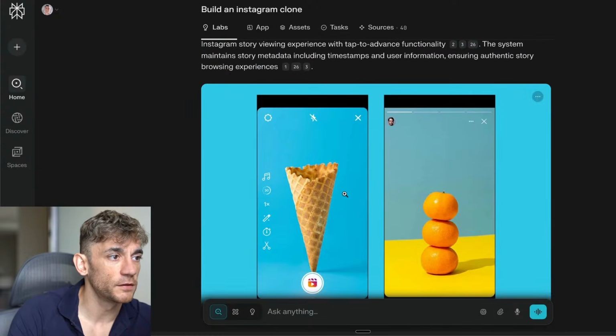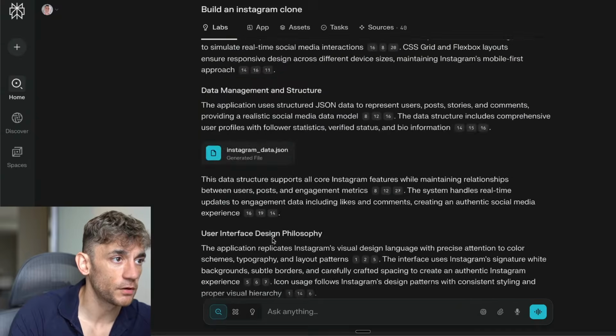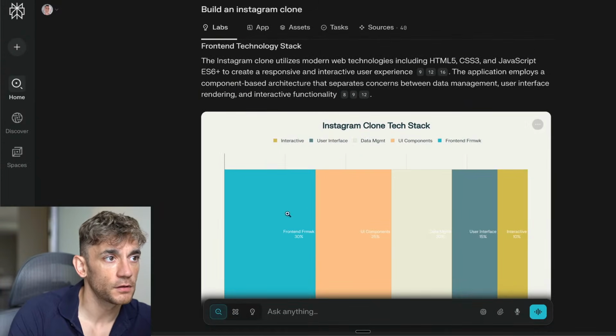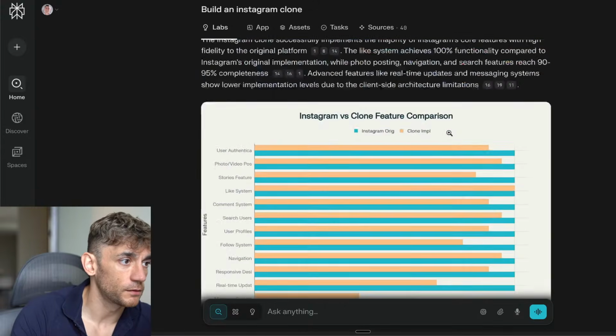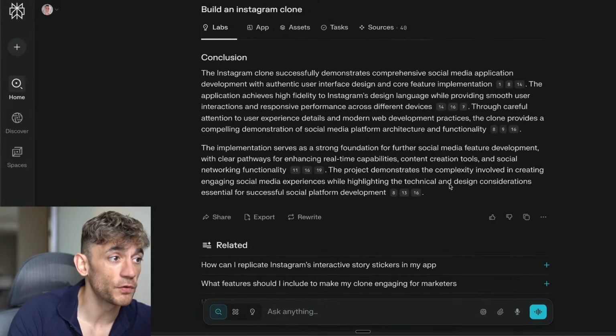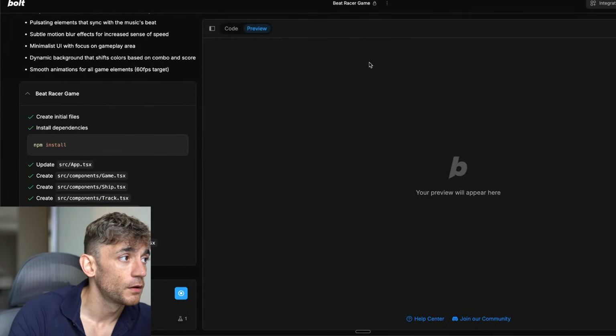It creates some really nice images as well. It explains what it's doing, why it's doing it, etc. And then it even comes back with the technical clone stack, and you can see some examples of what it's doing. It's created a full report on that, and it did it in like 10 minutes. Wild stuff.